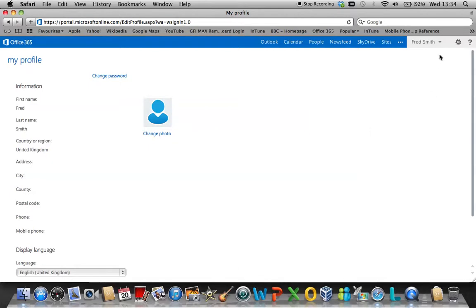To log out, simply go up to the name of your mailbox here, click on the down arrow, and select Log Out.